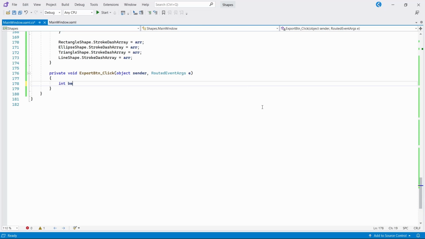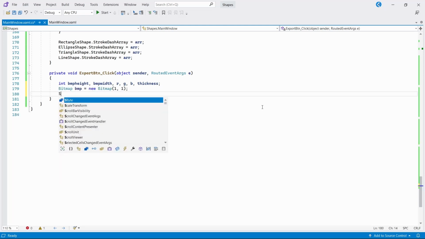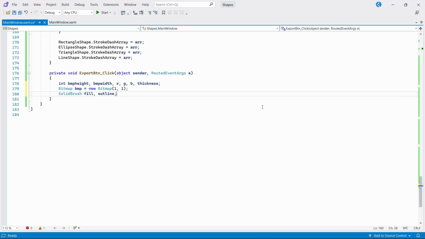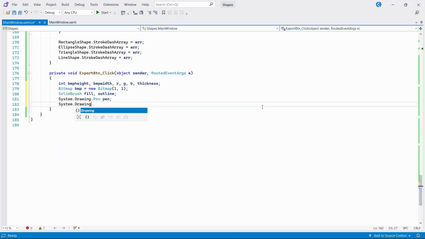Let's start by creating the variables we'll be using in this event handler for the bitmap height, width, color and outline thickness, the bitmap itself and brushes for the fill and outline, as well as a pen to draw the outline along with a System.Drawing.Rectangle to define the bounds of the rectangle and ellipse shapes.